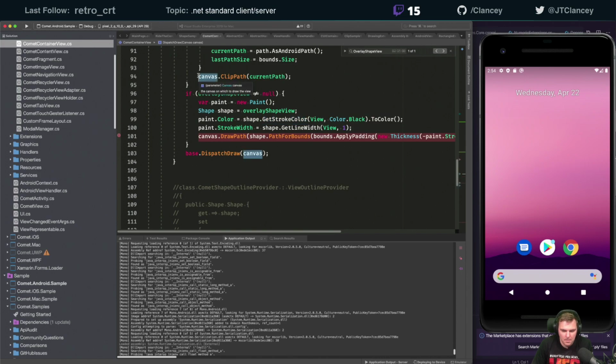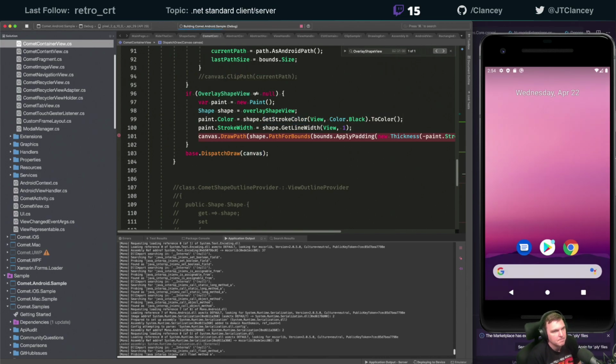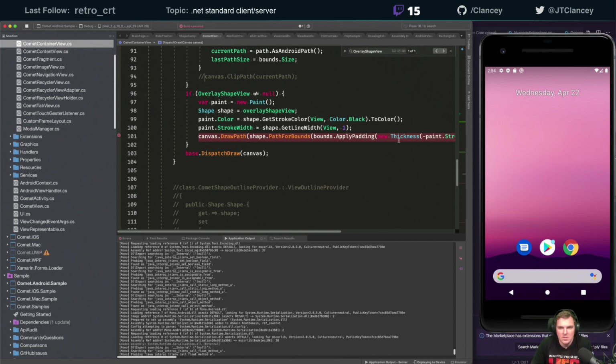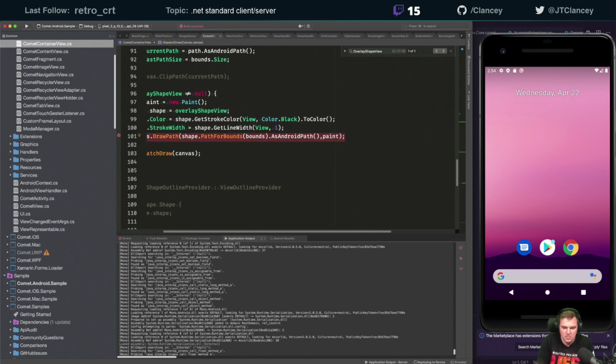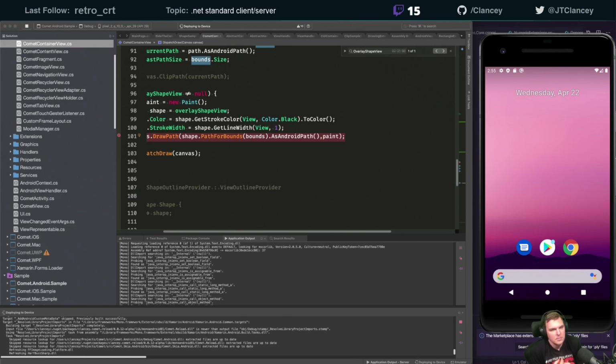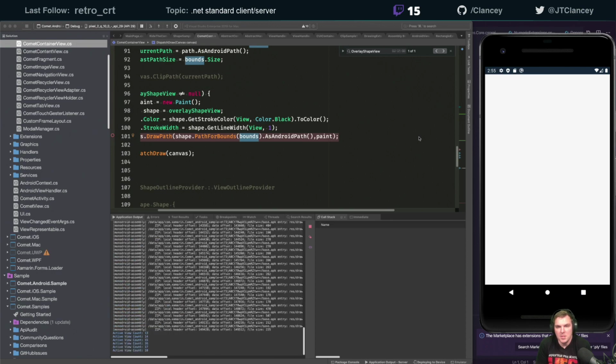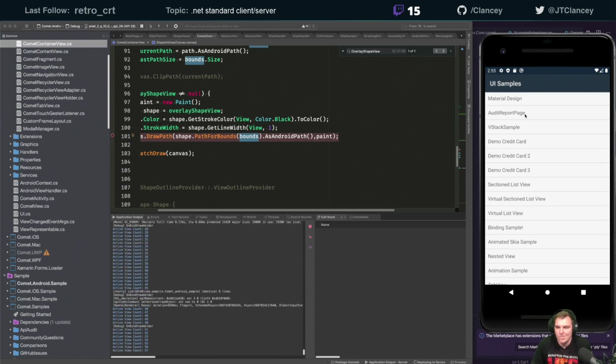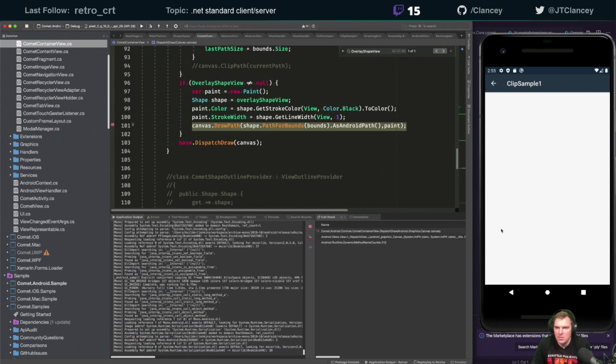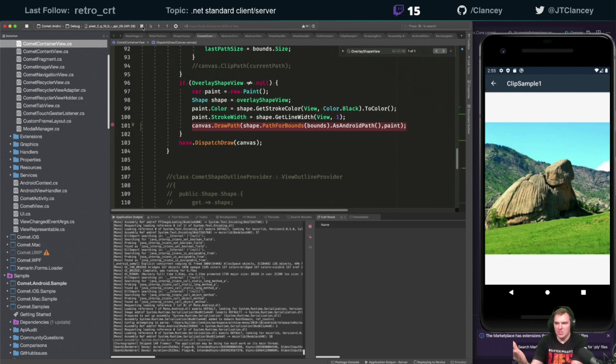Let's disable the clip shape really quick. Let's not clip. So that should, and we're going to remove this apply padding stuff. And let me think on that. All right, so let's go to clip sample 1. There's our draw call. It's not drawing over the image. It's not doing it. I'm doing something wrong.